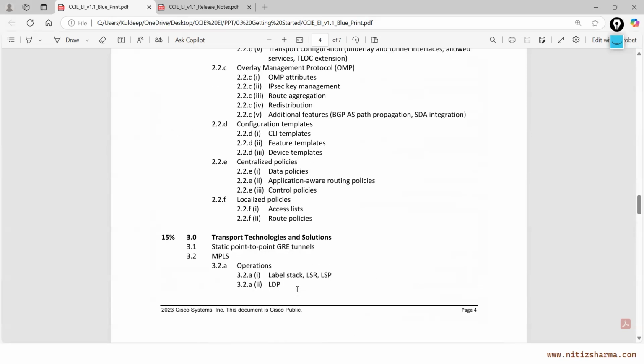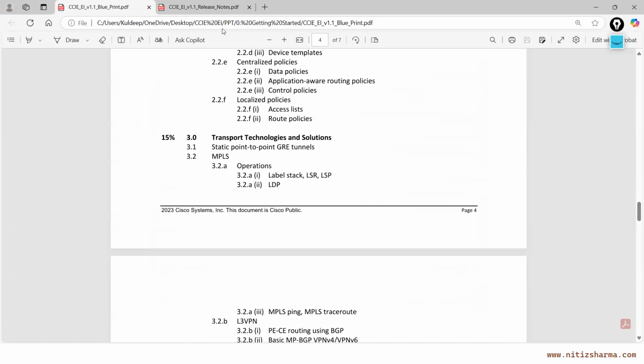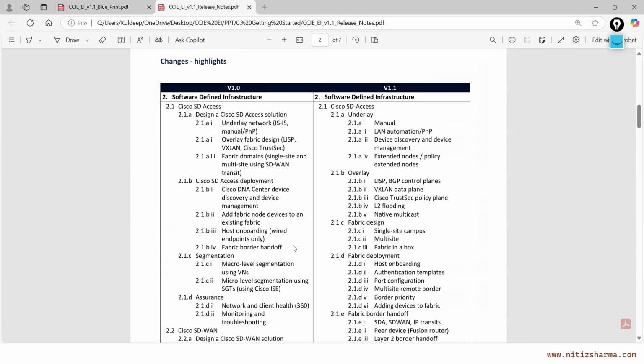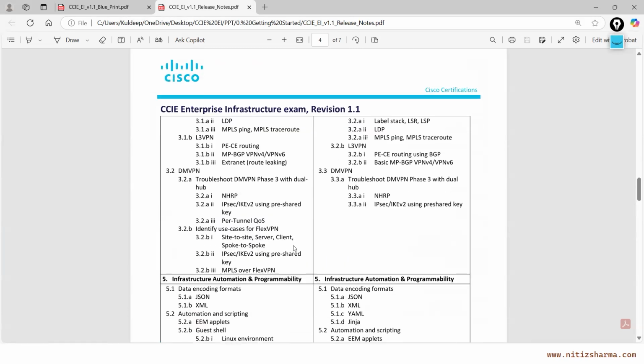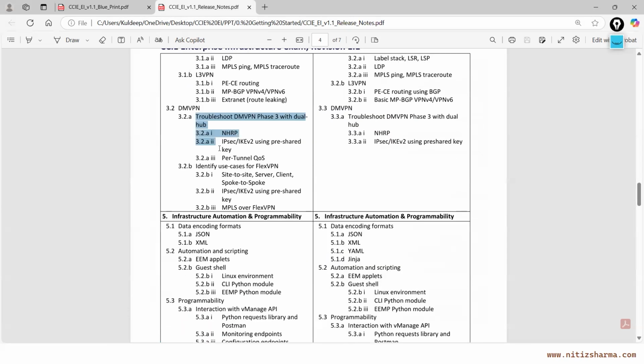And see here what changes they have done. So earlier in your v1.0, you see, where should I show you that? See DMVPN. It was more content in here, but they said, okay, when we are having a CCIE Security full-fledged lab exam, why not put it there? Why burden CCIE Enterprise people with all these details? So that's why you can see this has been removed.